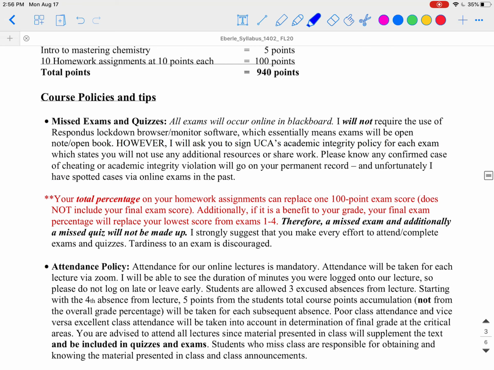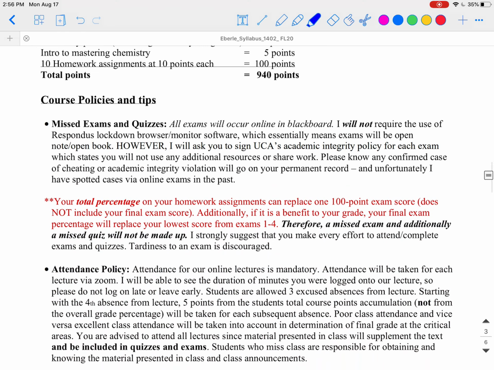The other thing I mentioned that's going to be affected is exams. Here on page 3 is where I talk about missed exams and quizzes, but if you start reading, note all exams will occur online in Blackboard. When we had to switch over in the spring, that's how we had to handle exams, so it's not my first time with online exams, and probably not yours either. But if you keep reading, I will not require the use of Respondus Lockdown Browser Monitor software because not everybody may have equal accessibility to that kind of technology, which essentially means that exams will be open notebook. Can't stop you from using that stuff.